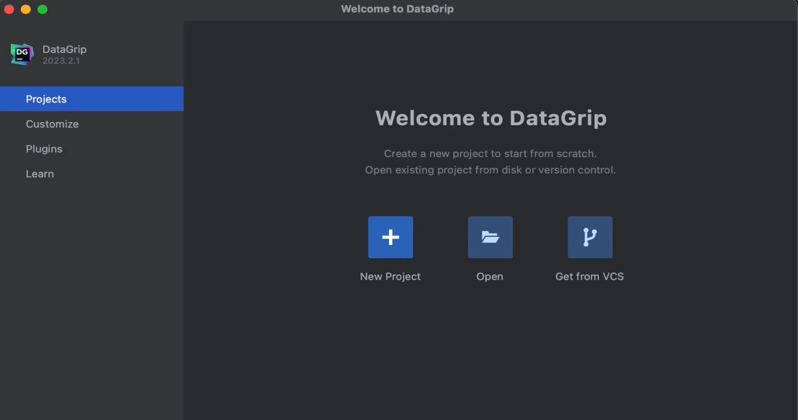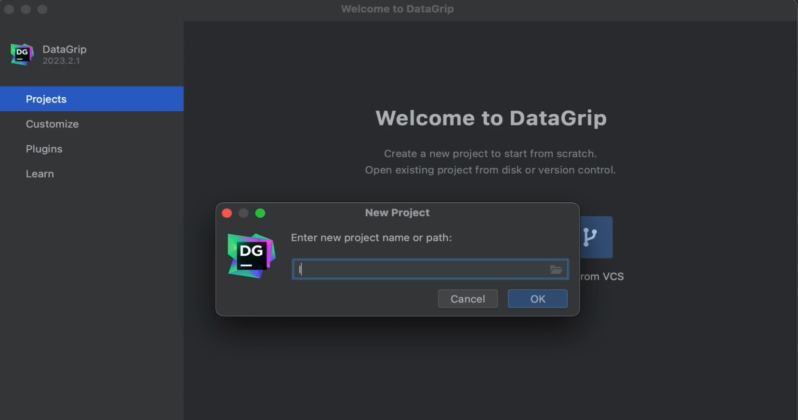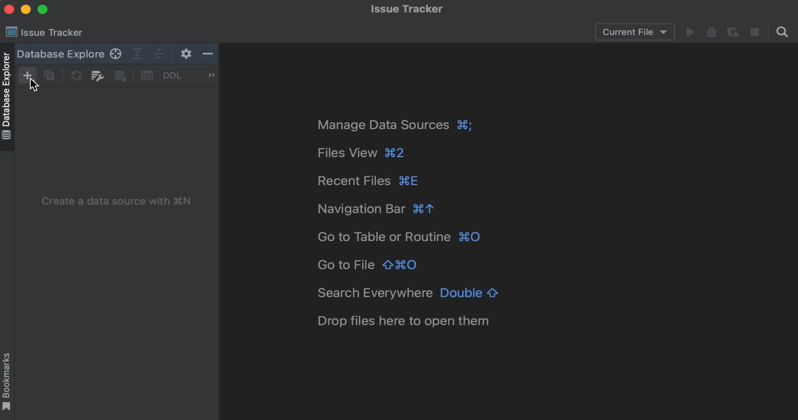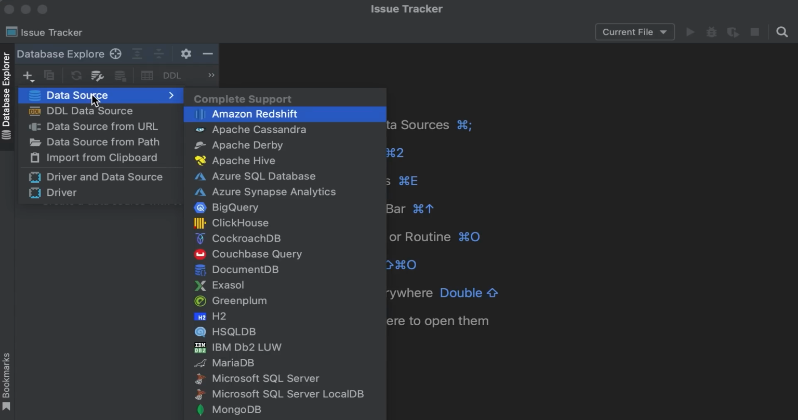All right, now let's make sure that our database is migrated properly. So I'm going to use DataGrip. You can also use Workbench. In DataGrip, we create a new project. Let's call it Issue Tracker. Now, in this project, we go to Database Explorer. We add a new data source.